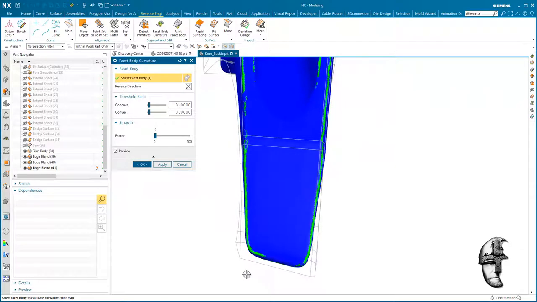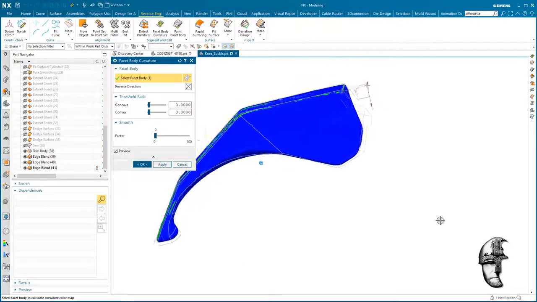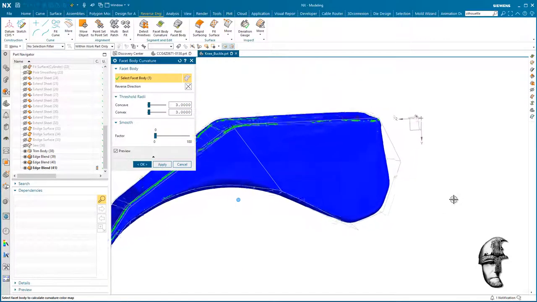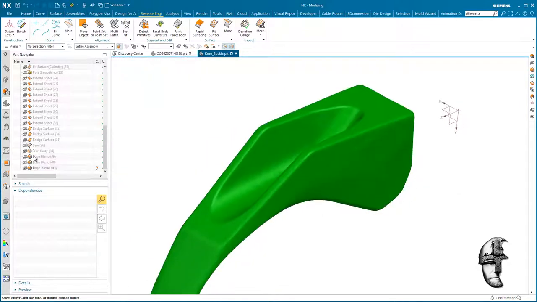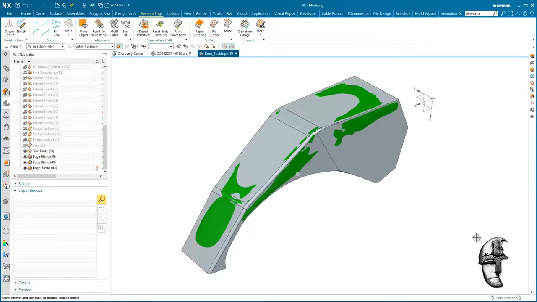Now it still has some fixing to do down here and in the rear, of course, so we still have some work to do. But that is as far as I will take this without making it too long.